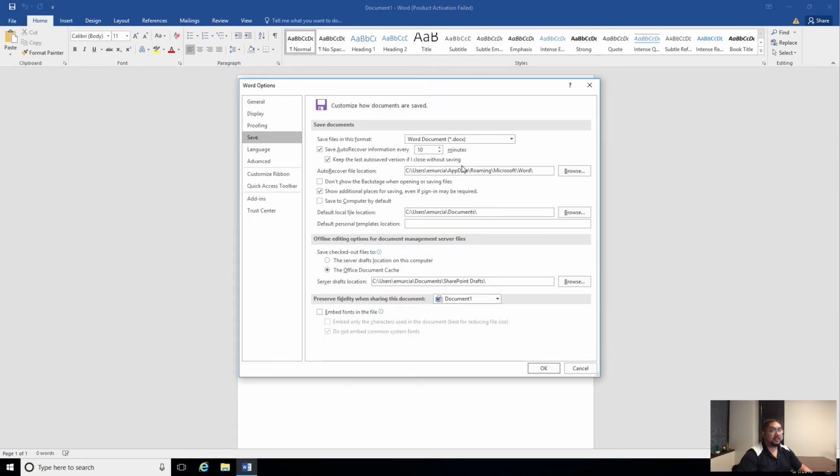And inside of here, the key thing to make sure that you have enabled is the Save Auto Recover Information every, in this case, I have it set to 10 minutes, and keep the last auto-saved version if I close without saving. So if my computer crashes or Windows Update gets applied and causes a reboot, no problem, I'm going to have that last file there. And you can modify this to suit your needs, however many minutes you would like that to recur, everything from 1 all the way up to 120.